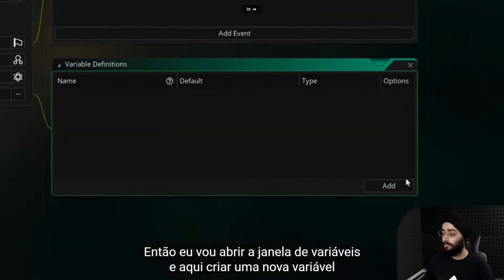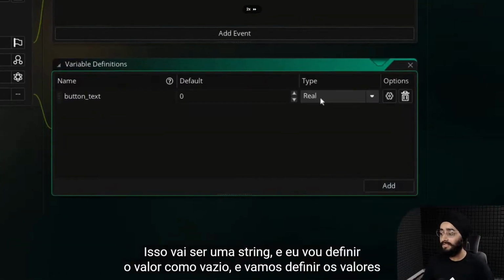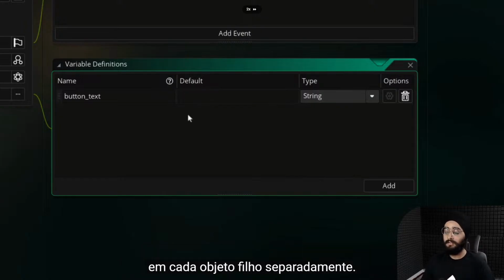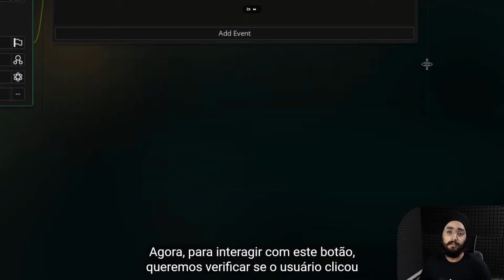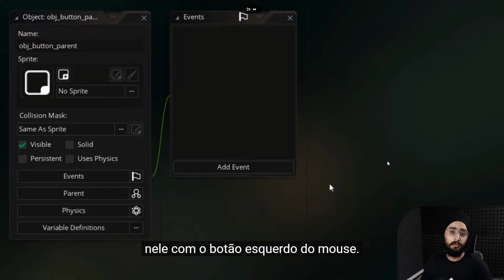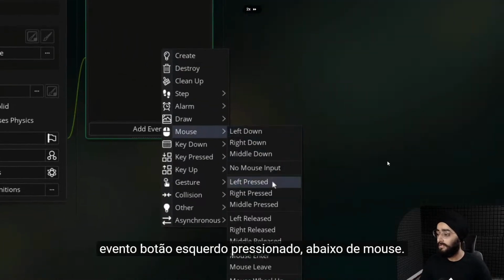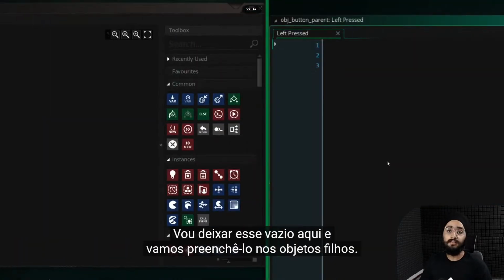So I'll open the variables window and here create a new variable called button_text. This will be a string and I'll set the value to be empty, and we'll set it in each child object separately. Okay, this button, we want to check if the user has clicked on it with their... Well, we are using an object, so that is redundant for now. I'll leave this empty here and we'll fill it in the child objects.